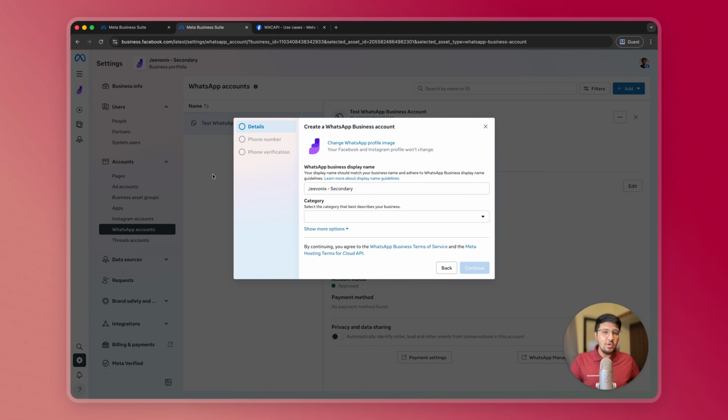You can choose any of the methods which works for you, but this is just an option in case you don't see a add phone number button in the previous step. Now I'll simply create a WhatsApp business account from here.